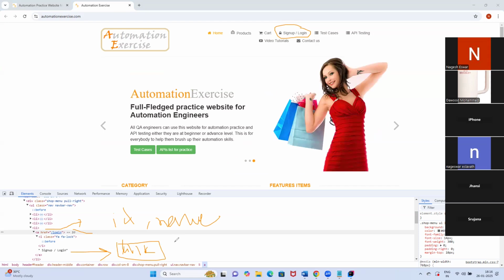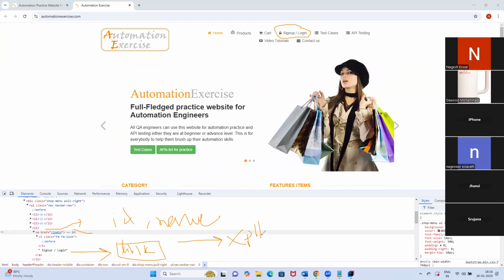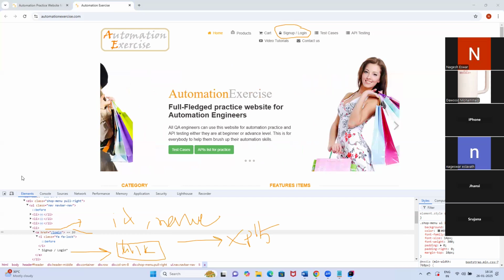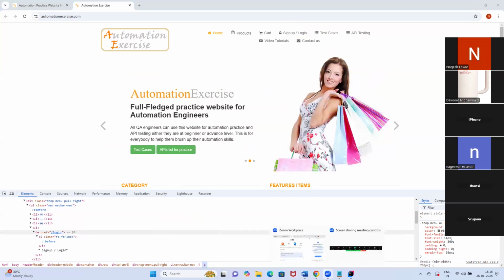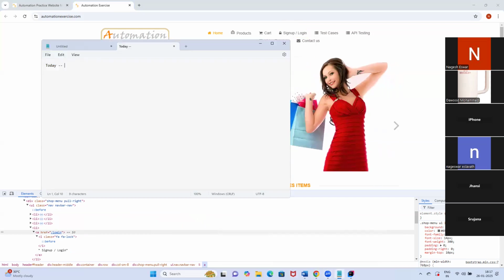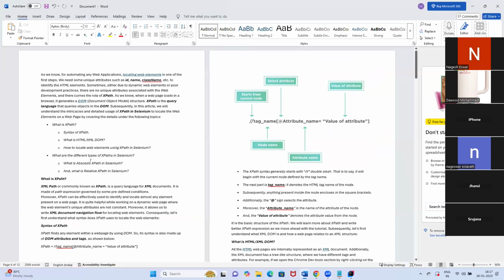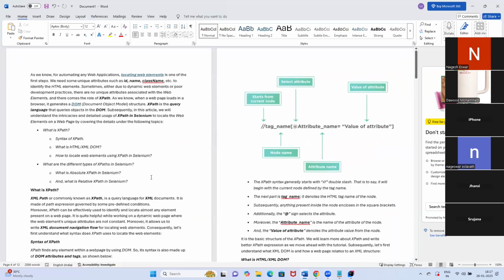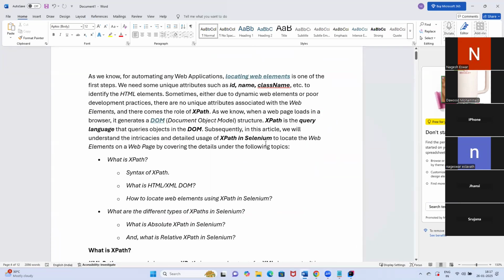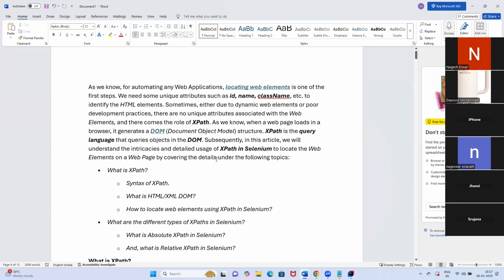Either that, or we can go for the XPath. So let's see what XPath is, how to write XPath, and what things need to be learned at the XPath level. Let me open the page and make it bigger. I will share this document with you as well. Please go through that.